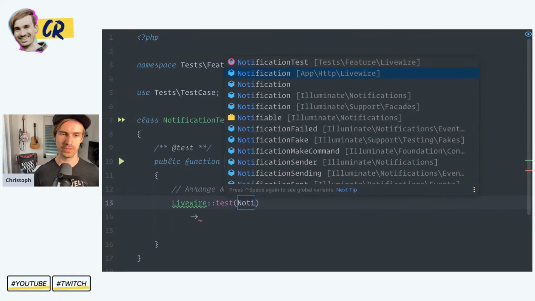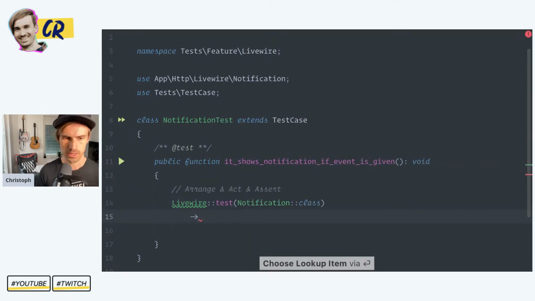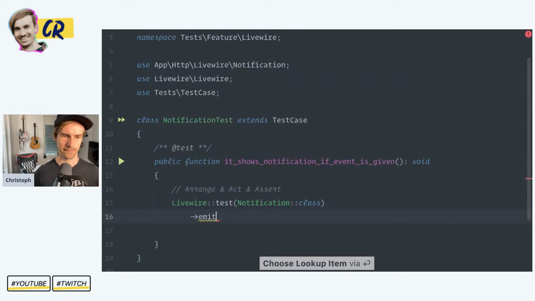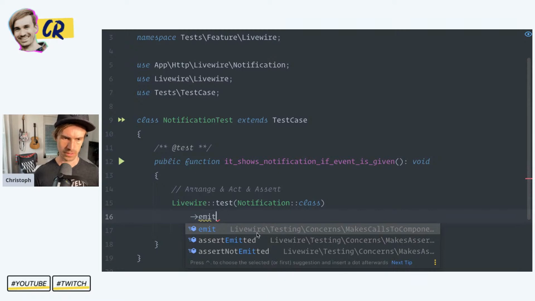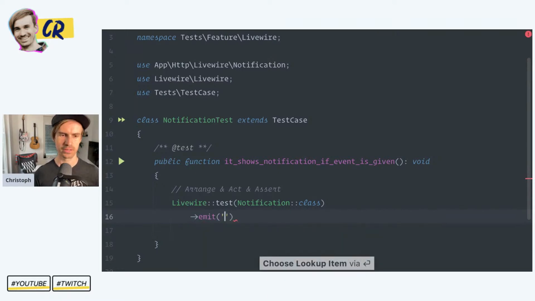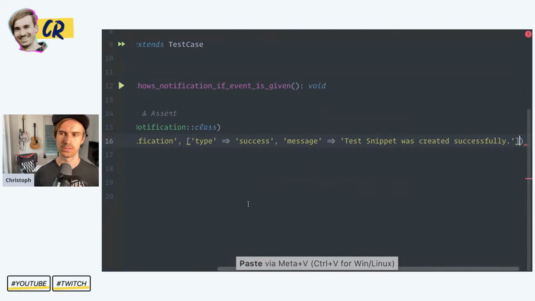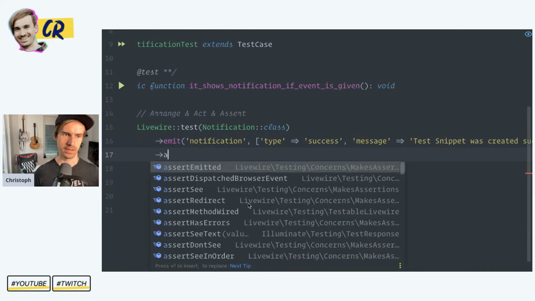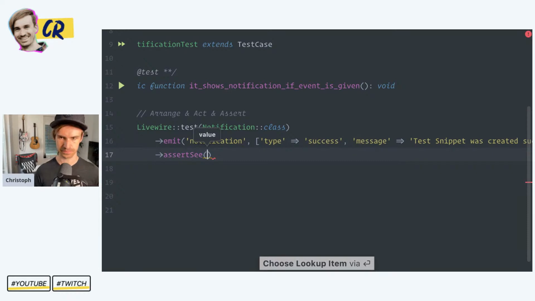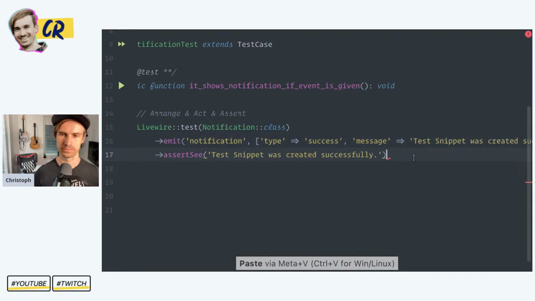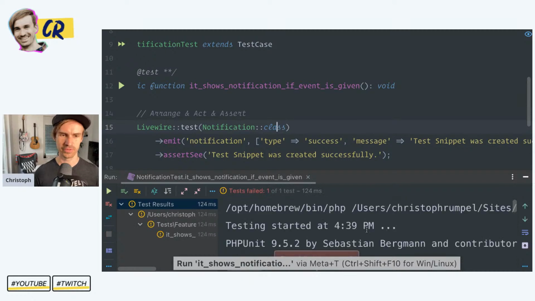Our Livewire component is called notification, and we need to bring it in here. We can just make something like this, right? So notification, and I guess we also need to provide the values here now. Now assert that we see something. And we want to make sure that we see this here. It should pass now.